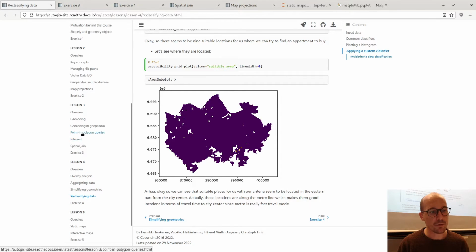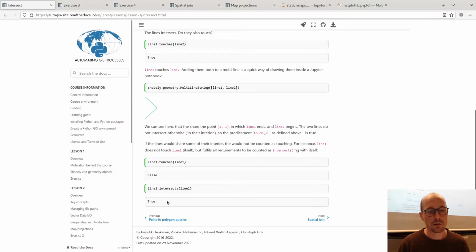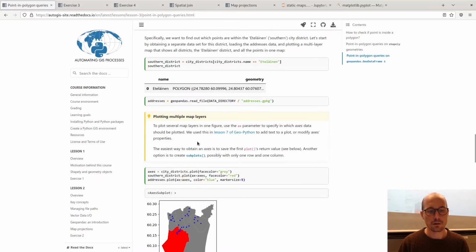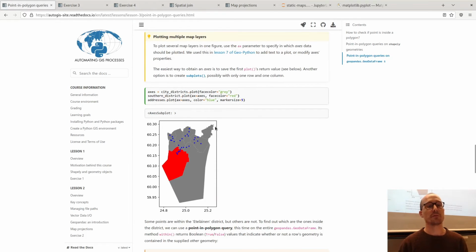Was that already earlier, maybe? No. I know. We did that, for example, here in lesson 3 when we plotted multiple things into the same map of which points are in which district. So we took this AX thing as the return value of the first plot function, and then added it to the additional plot functions.